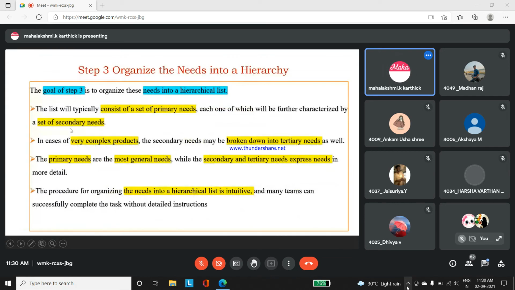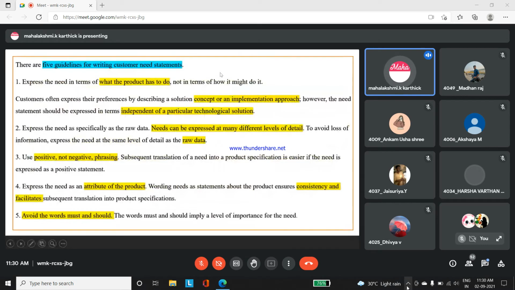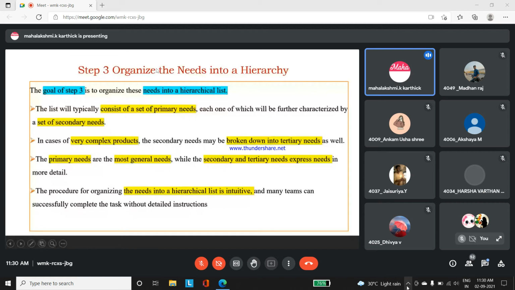Step 3, after framing the customer needs statement, we have to organize the needs into a hierarchy. I have already told that. What comes under primary needs? What comes under secondary needs? The goal of step 3 is mainly to organize the needs in a proper way. If there is a plan, it is easier for us to convey the proper concept to the development team, design team or implementation team. So in step 3 we organize all the customer needs into one hierarchical form.